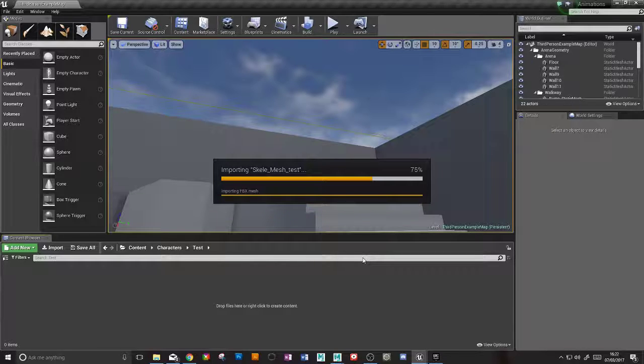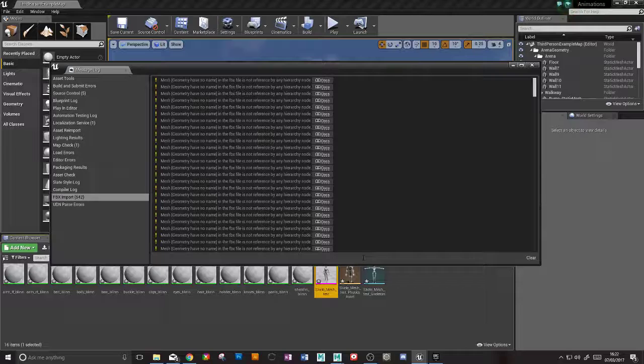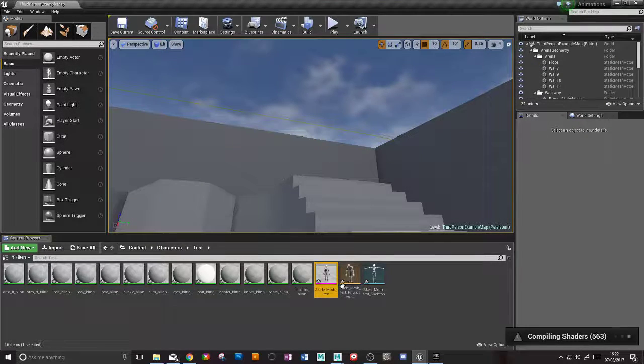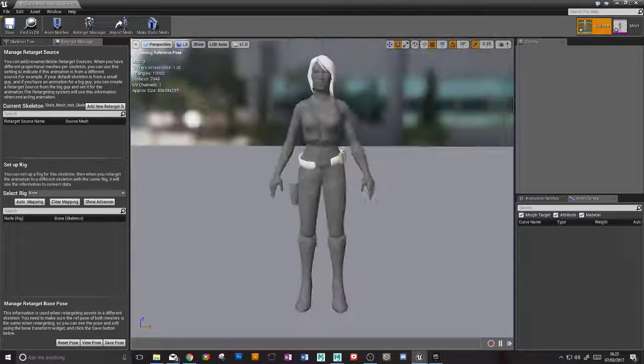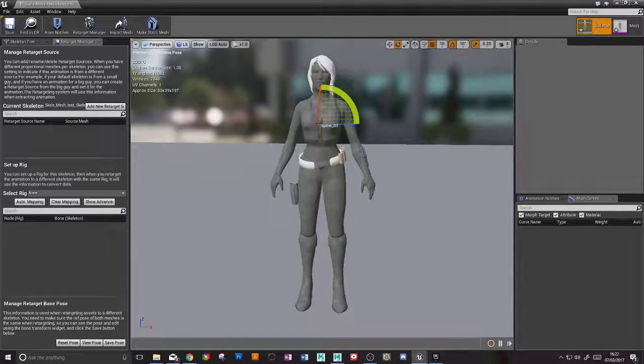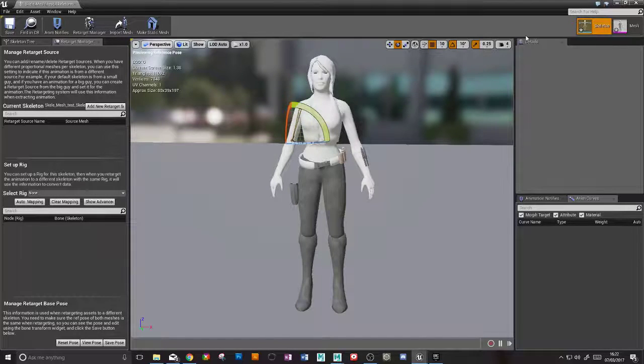Now, importantly, when it's in here, we just want to check the skeleton. Just to, oh my god, just to make sure that the bones are actually in it. Give it a second to update. Come on. And there we go. We can see the bones are in. Okay, so that's worked. Okay, cool. Right. Okay. Well, that worked.